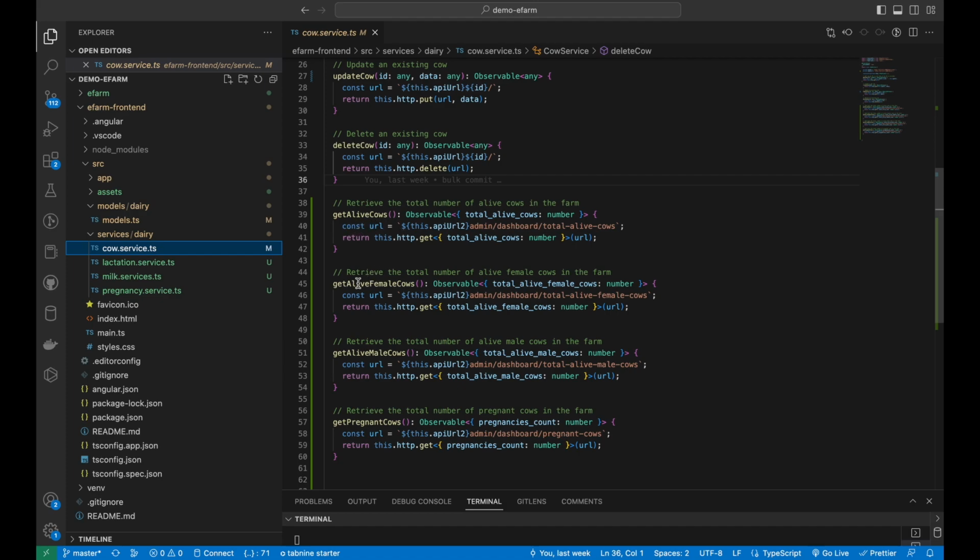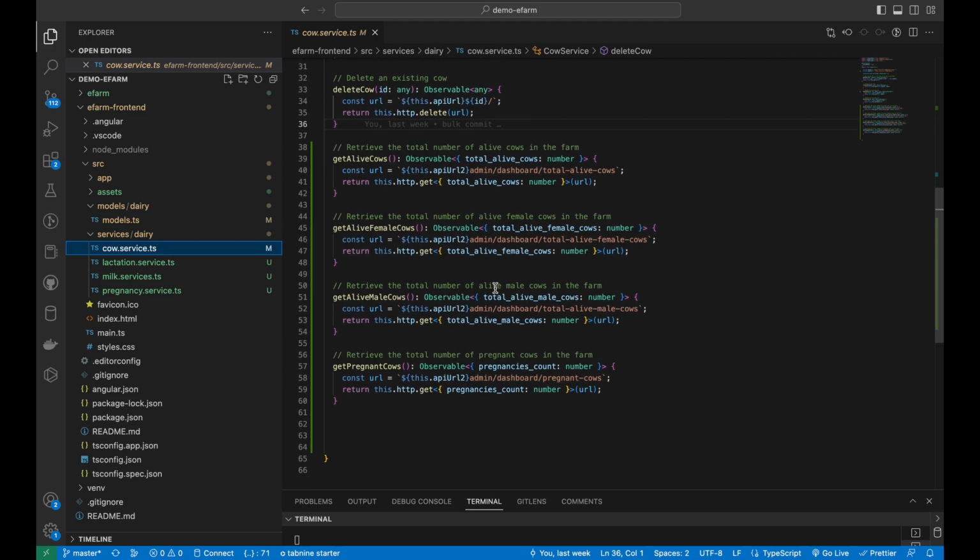The get alive cows, the get alive female cows, the get alive male cows, and the get pregnant cows. So since we know the type of the observable that will be returned from our HTTP request, which will be the type of number, we just assign it here directly. It's not the same as, for example, this one, the delete cow. This one was of any type because the interfaces of the cow had ID, had some fields with maybe the date of birth and other strings, so any was making a lot of sense. So here we just directly assign it to the type of number. Then this works similar to this, and also the pregnancy count.